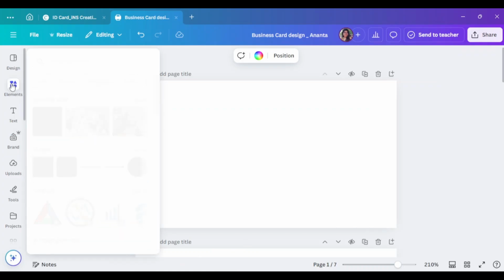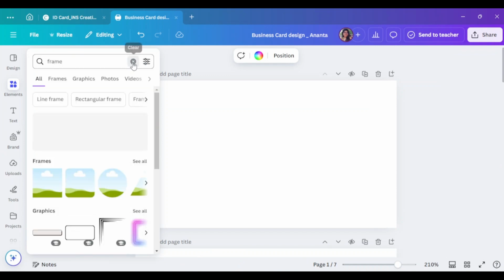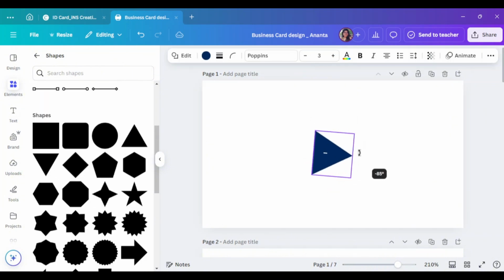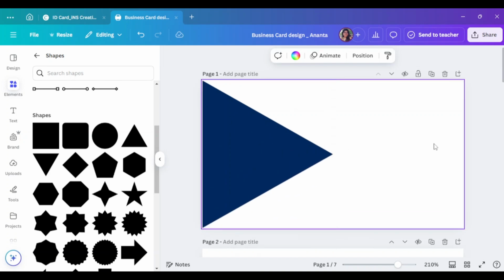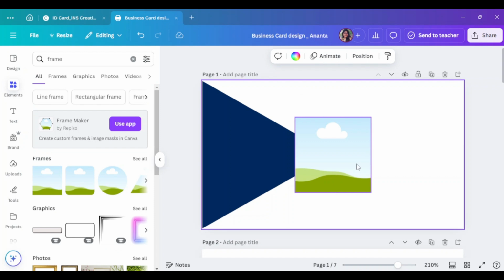After creating a page for a business card, go to the element and search for a shape. Let's take this triangle shape and make it a 90-degree and adjust it on the left corner like this.